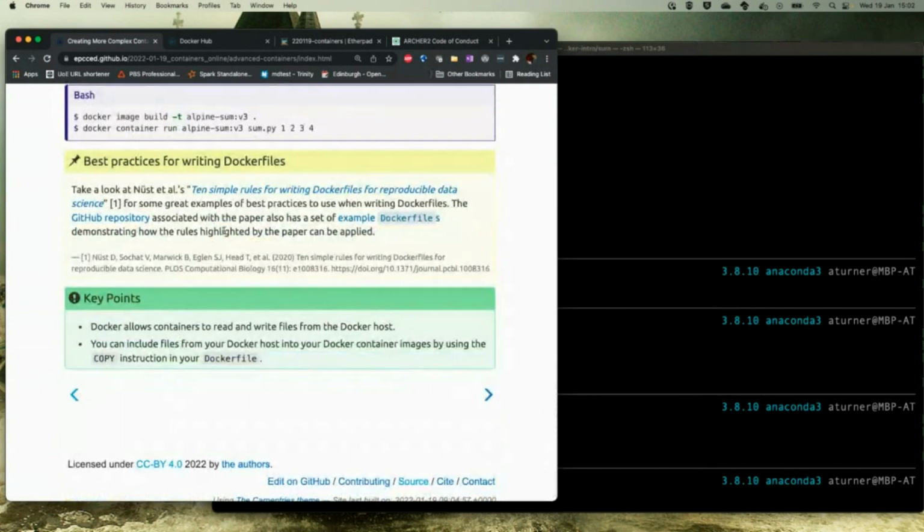There's also this link that's very useful: 10 simple rules for writing Dockerfiles for reproducible data science, which gives some really good examples of best practices used when writing Dockerfiles. And the GitHub repository associated with that paper also has a set of example Dockerfiles demonstrating how the rules can be applied. So that's a good place to start if you've not written Dockerfiles before and you want some ideas of the best way to go about it for reproducible research.